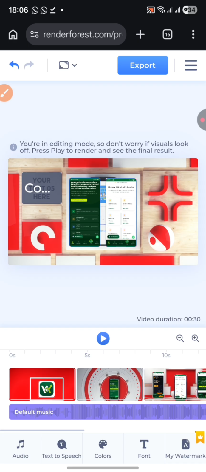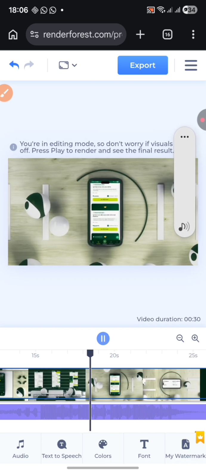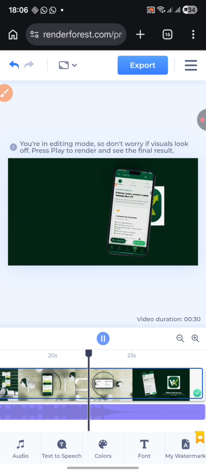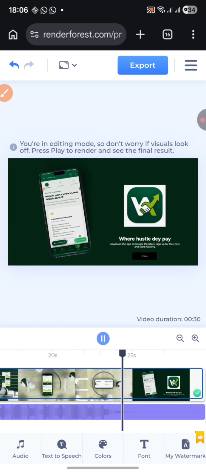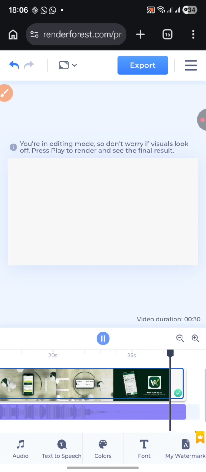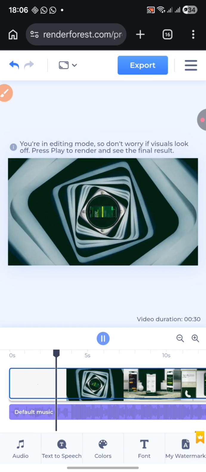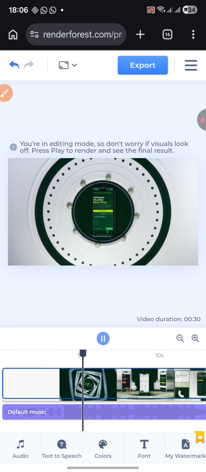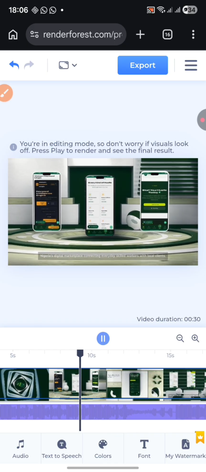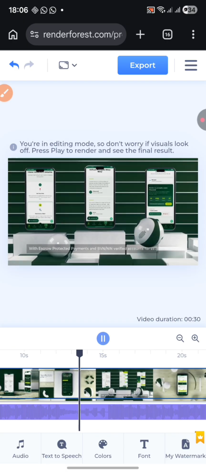Okay, so let's play it from the beginning. Wow, wow. This is more than beautiful. In fact, if there's any other word I can use apart from beautiful, this is beautiful. This is awesome. This makes a lot of sense.